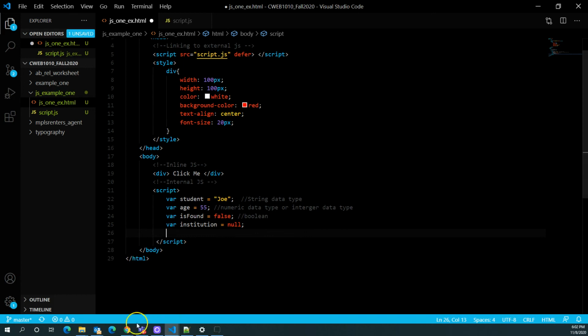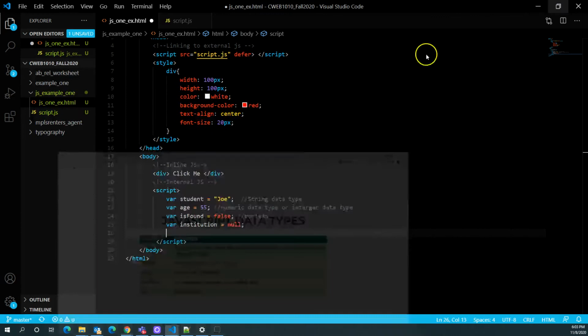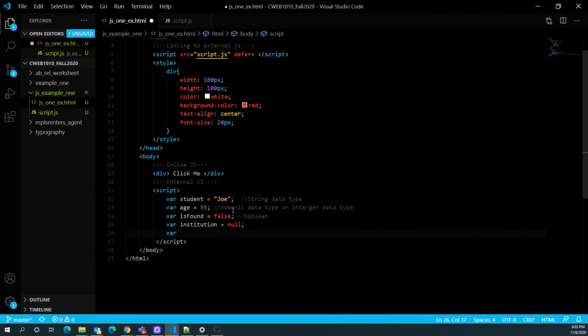Some of the other data types here that you will find is undefined, which is essentially that it's not assigned, right? It's unassigned. And so what does that look like? So var, we could say semester, right? So that's what that would look like. It's undefined. It's not assigned to anything.